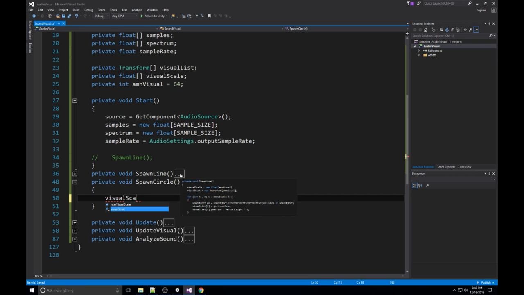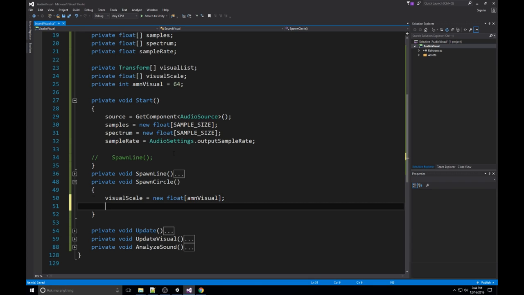So we're going to start by declaring our array, our visual scale array. We're going to say it's equal to a new float array that contains the amount of visual. Now afterward we're going to need a center. In that case I'll just be using the transform.position for the center. So wherever my object is, wherever my camera is going to be the center.